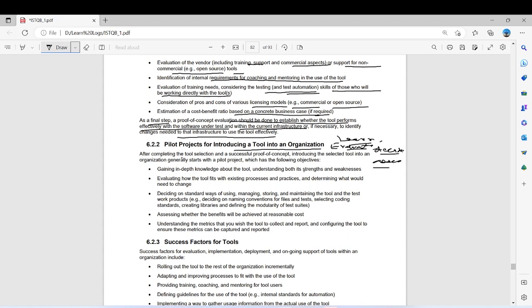After completing the tool selection and a successful proof of concept, introducing the selected tool into an organization generally starts with a pilot project, which has the following objectives. Gaining in-depth knowledge about the tool, understanding both its strengths and weaknesses. Evaluation of how the tool fits with the existing processes and practices that you are already using, and determining what would need to change. The main purpose of a pilot project is that you see if we need some more changes in the existing infrastructure.